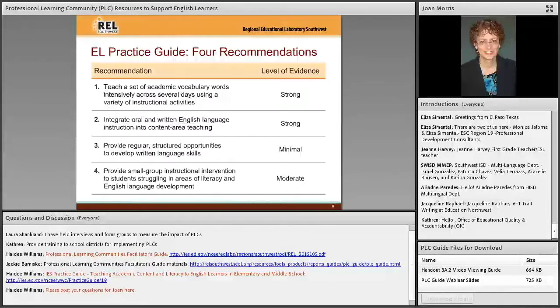Recommendation 2, integrate oral and written English language instruction into content area teaching, and again, the level of evidence is strong. Recommendation 3, you see, has minimal evidence, and that is because there were only 2 studies on the teaching of writing with English learners available. So based on the expert opinion of the panel, we included this in the practice guide. Provide regular, structured opportunities to develop written language skills.